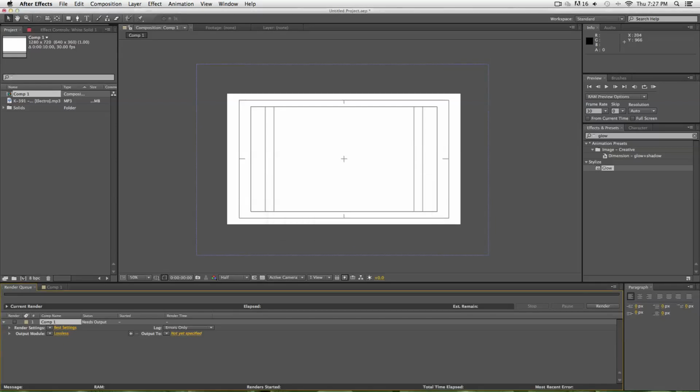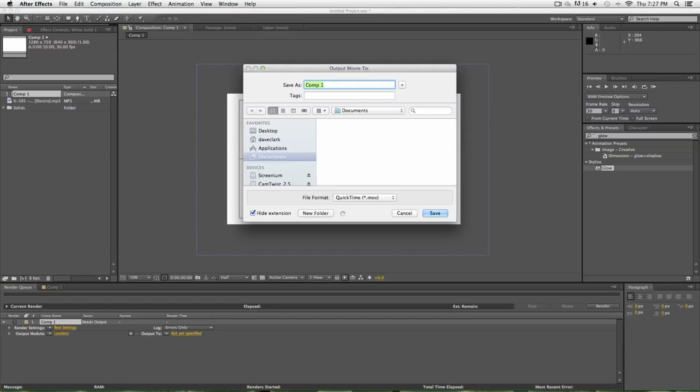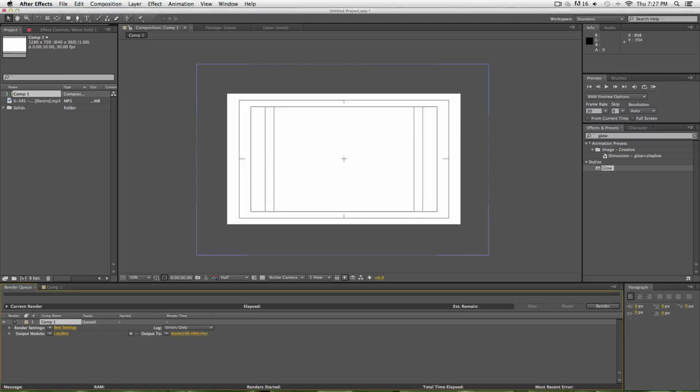Comp 1, you can type in whatever you want. I'm just going to call it Ocean Craft Intro. Keep it as a QuickTime .mov. I mean, you can't even change it, so yeah. Click save. And now click output module.